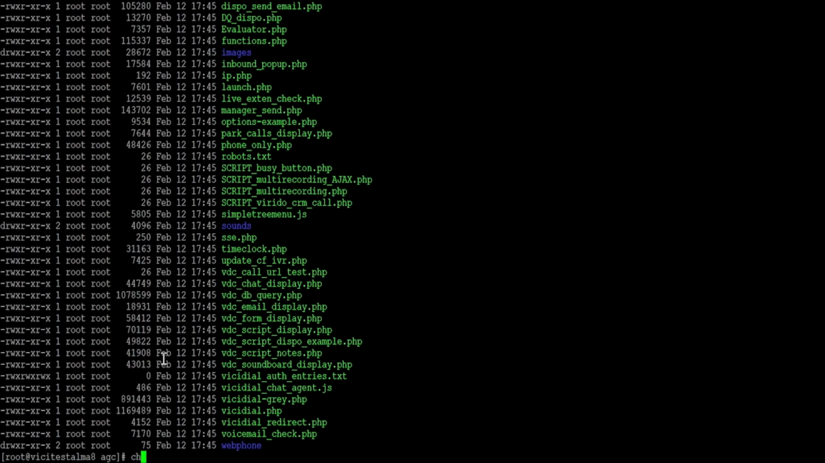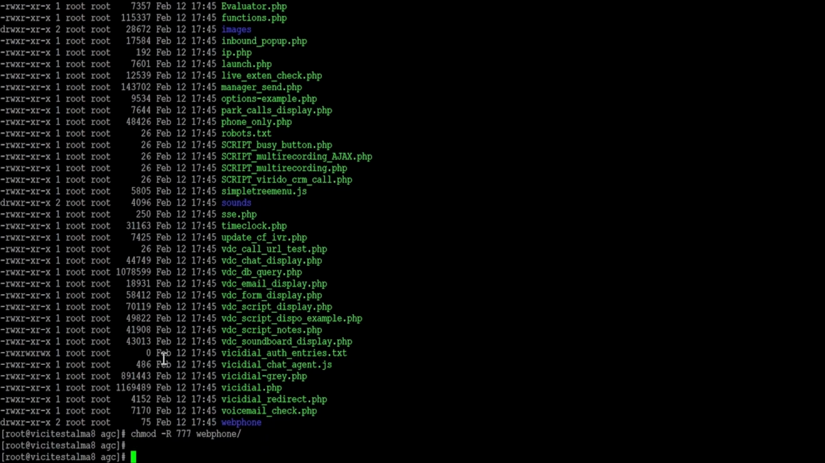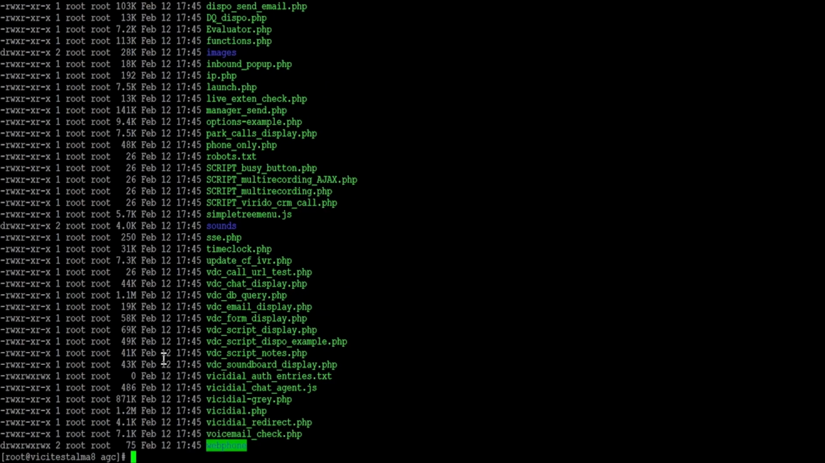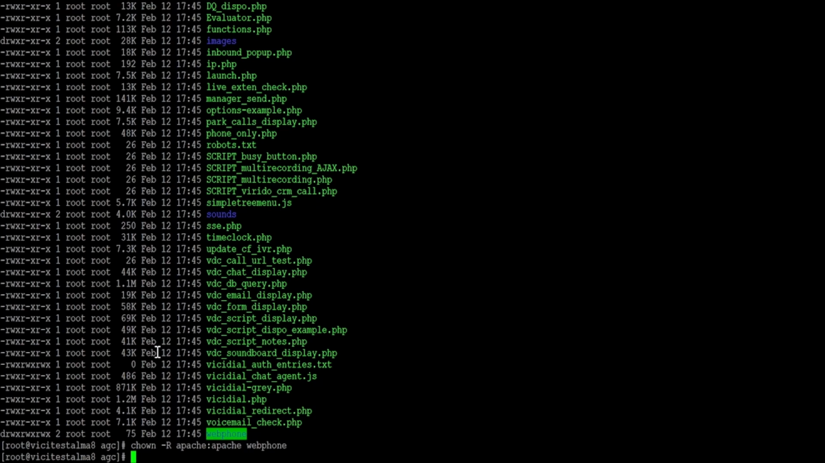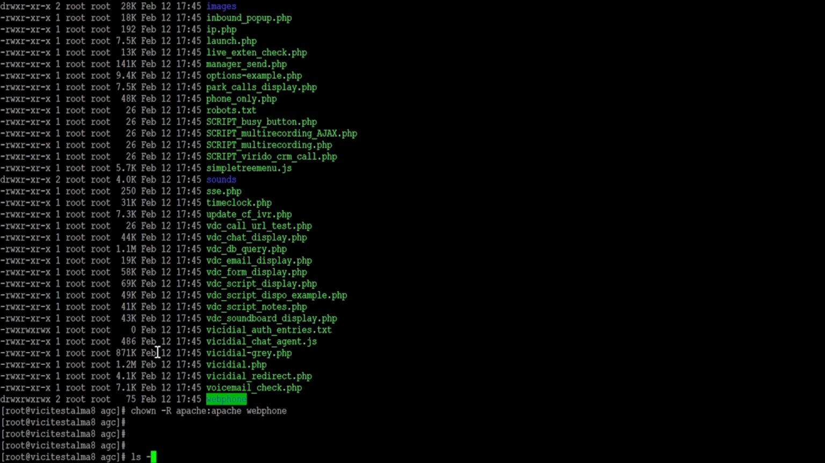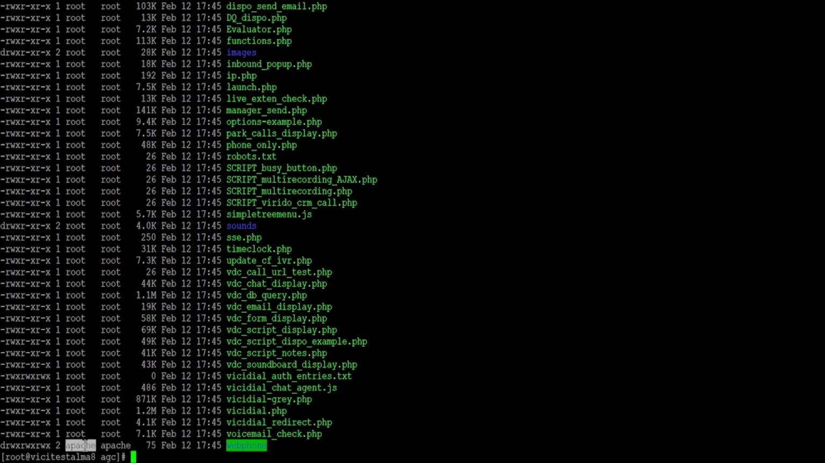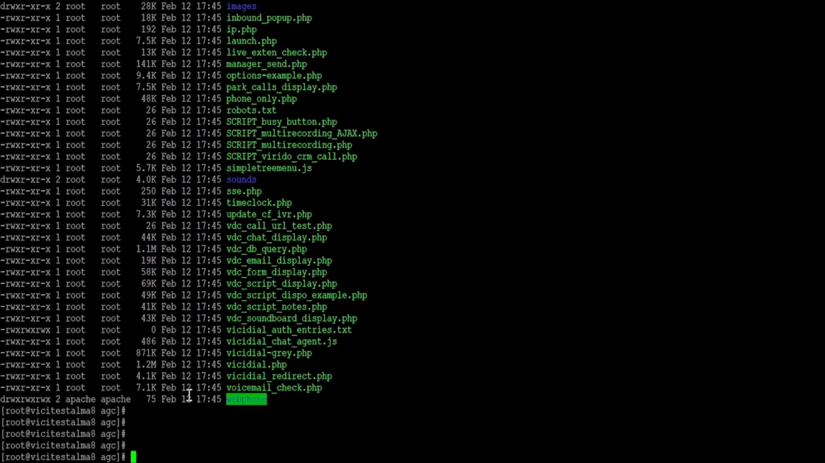So what we are going to do is update the settings for the web form. Now you can see it has all the read and write settings, and then we are going to update the user group also. The user group will be updated from root to Apache. Okay, so this part is also done.